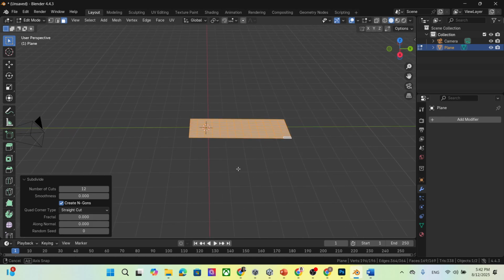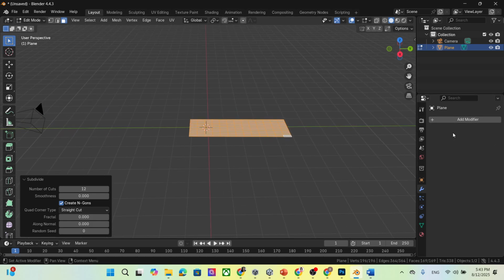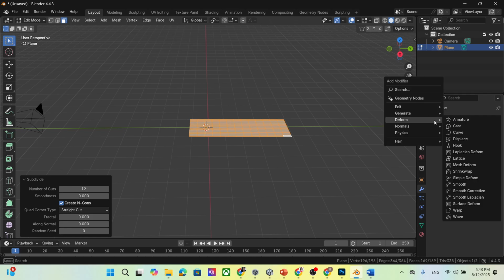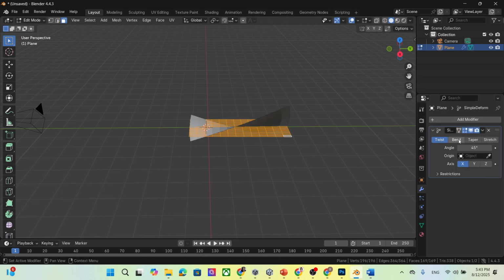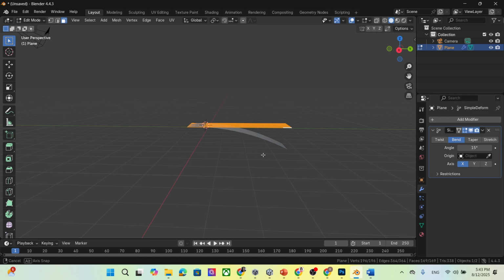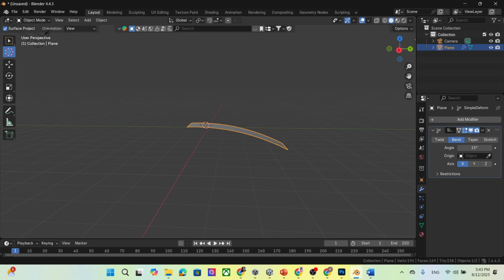be okay. So then we go to the modifier here, deform it. We use simple deform, and bend it roughly, maybe 20, no, or 15. So something looks like this. Okay, so we can apply it. Go to object, and we apply it.